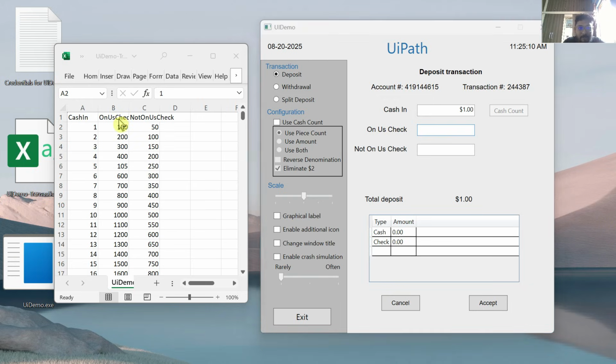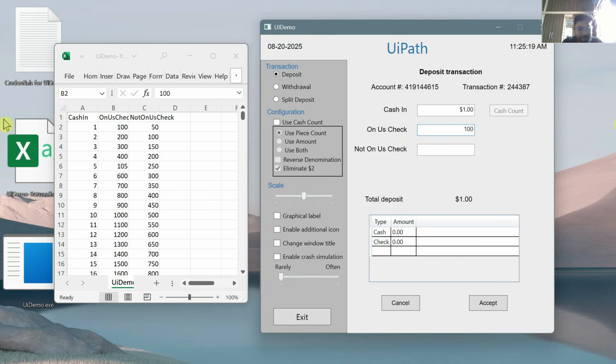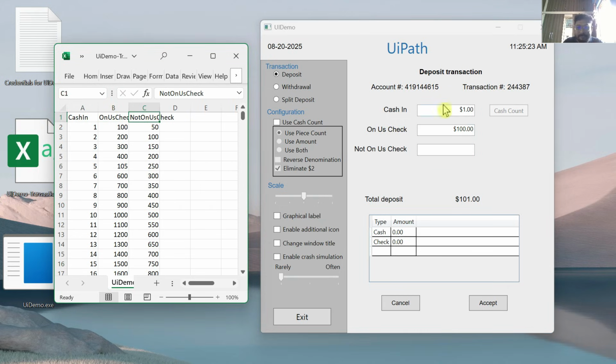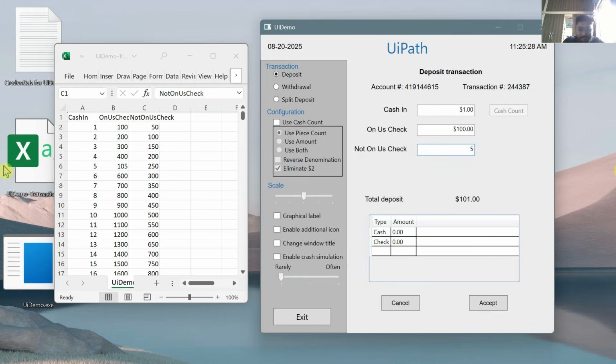The next value is on us check. How much check amount we have on ourselves. It is saying $100. So let me enter 100 and hit on tab. Then it is saying not on us check, which is not on us. And here I have to enter 50. So whatever is there in the Excel, I have to enter. Then hit tab, and it should come to the accept button. Do you see the accept button? And then you can hit on accept.